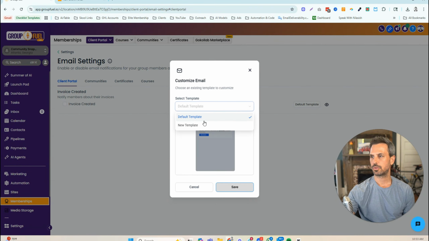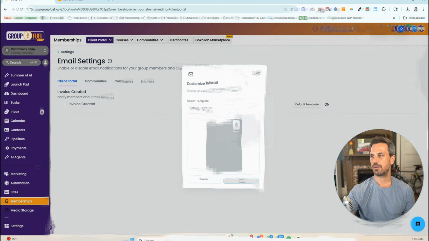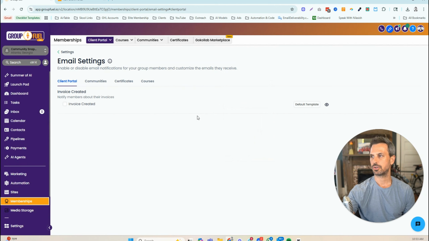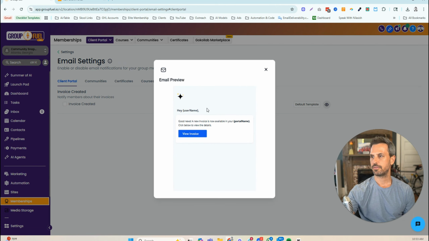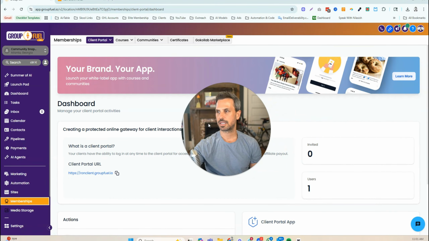If you wanted to create a new one, you could click on new template, and you could come here and edit that template to change the look and the feel of the email that the client's going to receive. Once you've edited that, you can click save, and now you have a brand new template that you would send to your users. Also, if we click the little eyeball, we can actually get a preview of the email that they're going to be sent. And so that is the client portal.